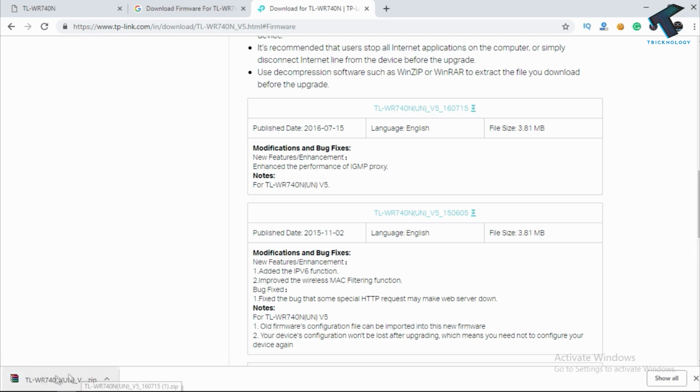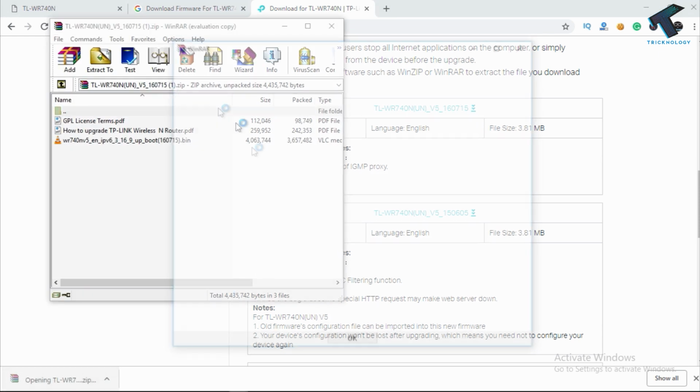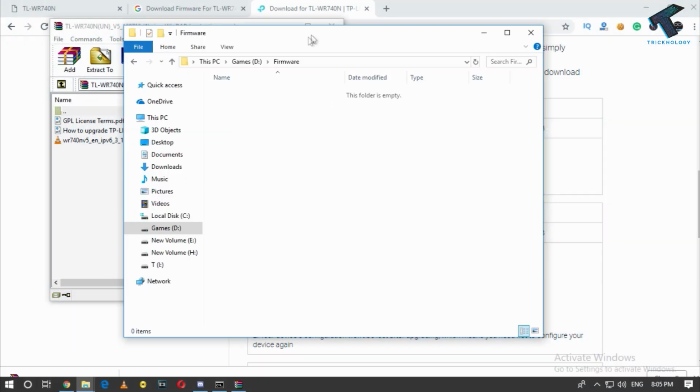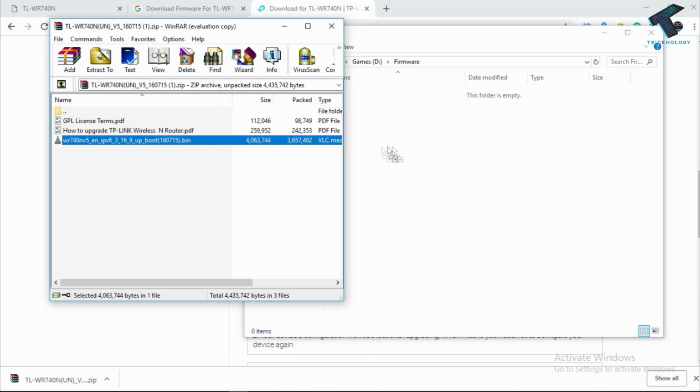After that, one zip file will be automatically downloaded on your computer, as you can see. So you have to open this zip file, and after that you have to extract this bin file on your computer.